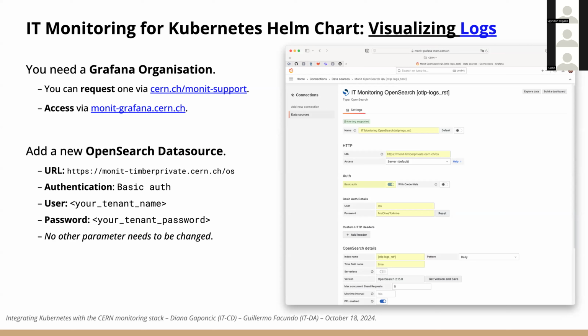So to do it from Grafana, of course, as we saw before, I'm going to skip it. You need a Grafana organization. Once that is clear, basically you add a new data source, and in this case, it's an OpenSearch data source. There, in the URL, you put the monitoring endpoint /os, and for authentication it's basic authentication, and then the user and password are exactly the same user and password we configured for you for the metrics. So you don't have to have different users or anything. With one user and password, you can access both sides.